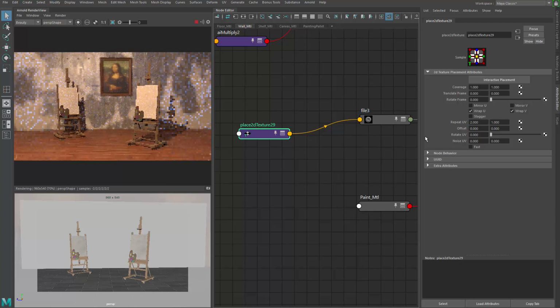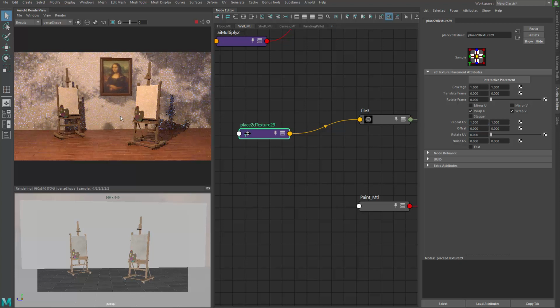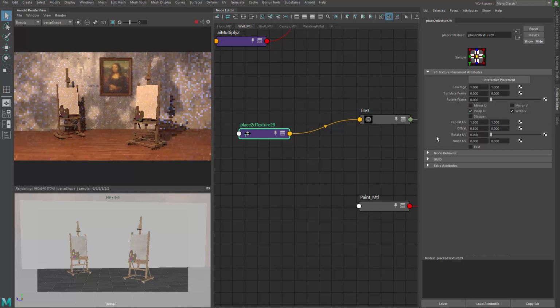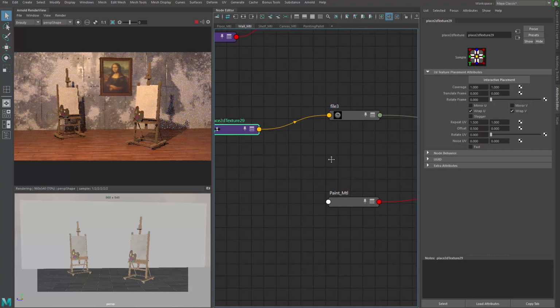Maybe I can repeat it twice in this direction. Maybe not that much, 1.5, I guess. Okay, I can maybe even shift it, so I'm going to try to offset it by 0.5. Okay, to offset that away. All right, now for those things I kind of wanted to bump them out.